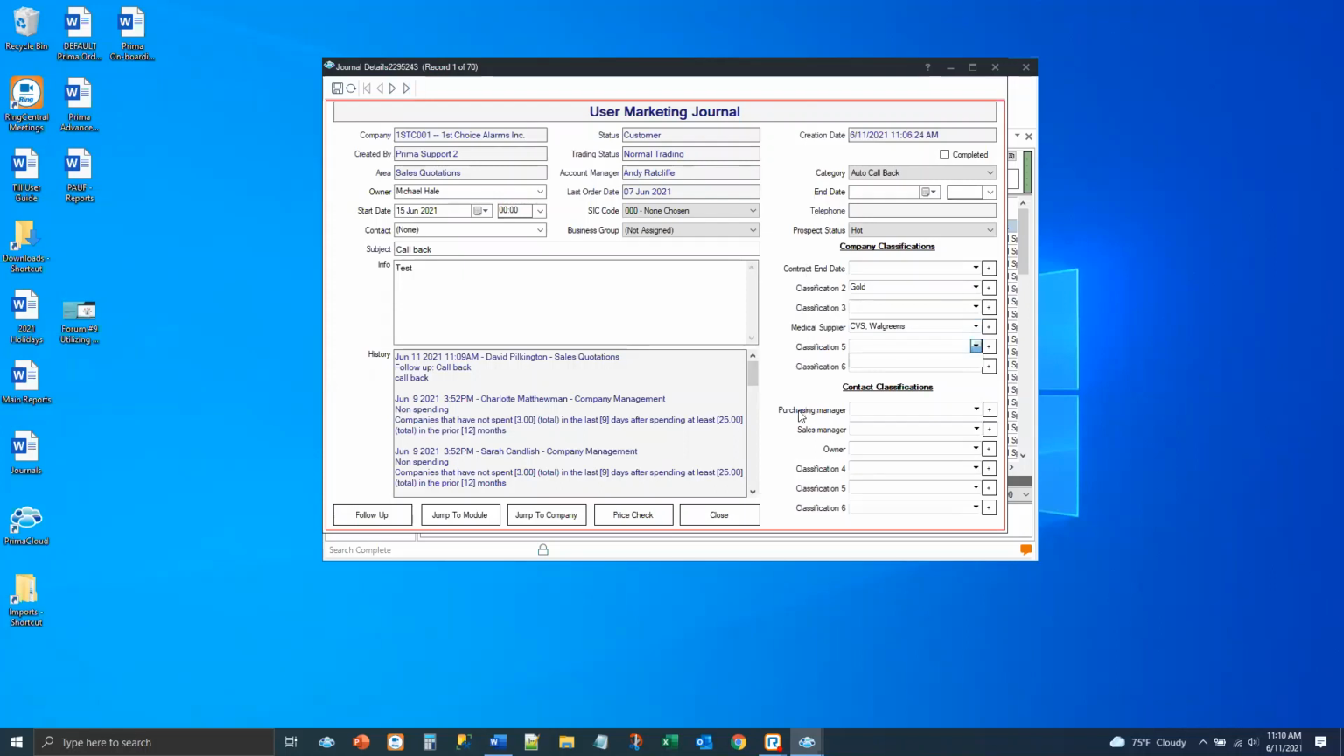It's the same with the contact classifications. You can go into admin and add purchasing manager, sales manager, owner, and so forth. Their contact information will be here. So we've touched on the follow-up field. Let's go to the next buttons here.